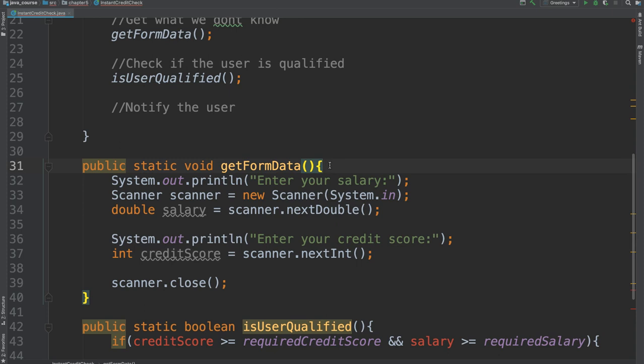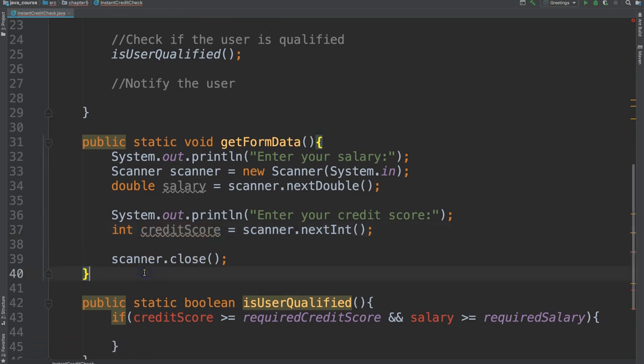And the main method does not have access to salary or credit score because it's limited to this scope of get form data. So what we can do is we can return this stuff back to the main method so that the main method could then pass it in to the is qualified method. However, remember, a method can only return one value, and in this case we have 2. That's an indicator that our method is doing too much. So instead of having get form data, we can break this into 2 separate tasks of get salary and get credit score.